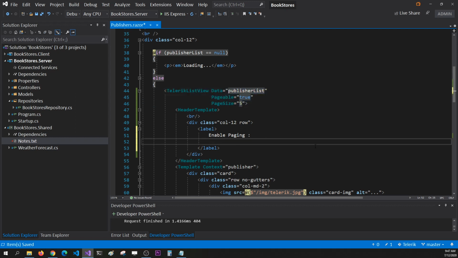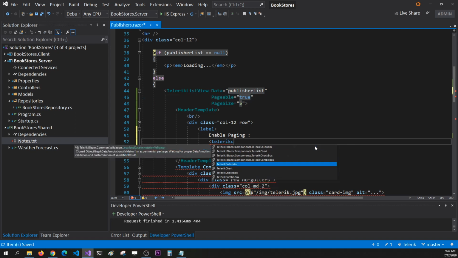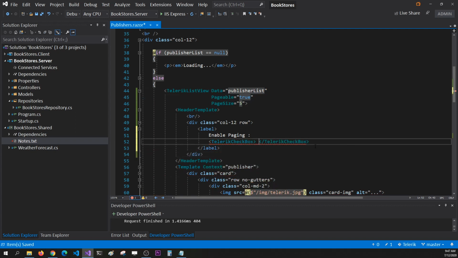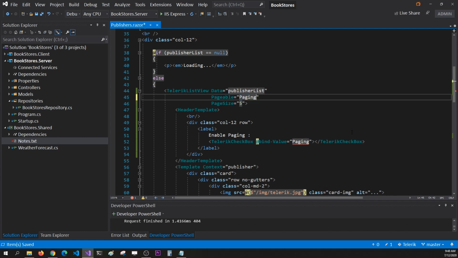Then I'm going to add a checkbox which will be bound to the pageable property of my list view component. So I'm going to add a Telerik checkbox and bind the value to a property that we will create. I'm going to bind the value to a paging property, which is going to be a Boolean property, and I'm going to assign it to the pageable property of the list view component. Let's go ahead and create this property.